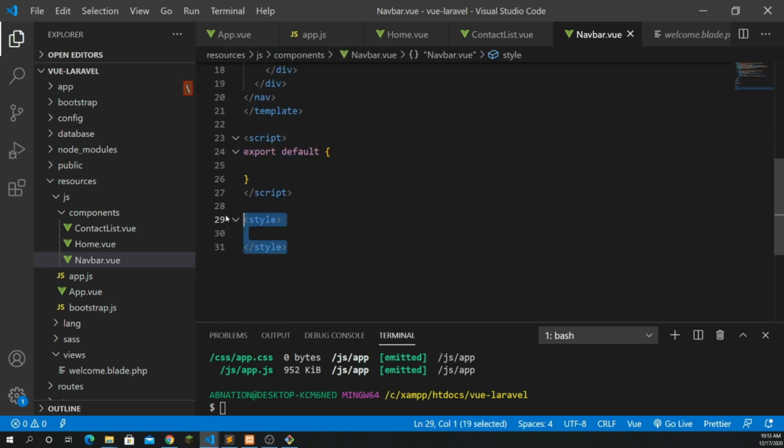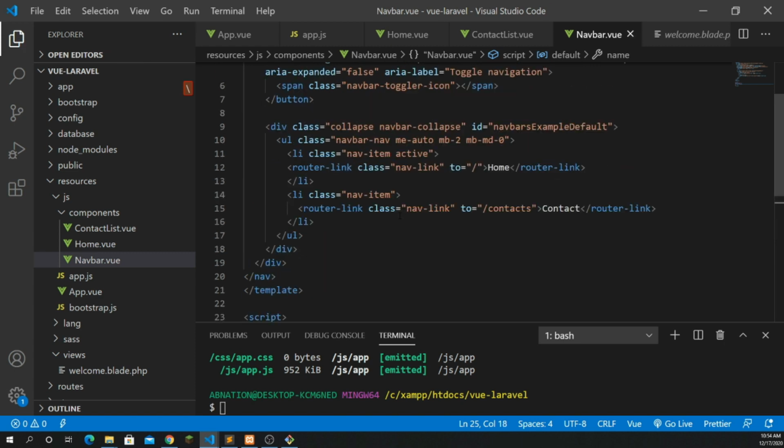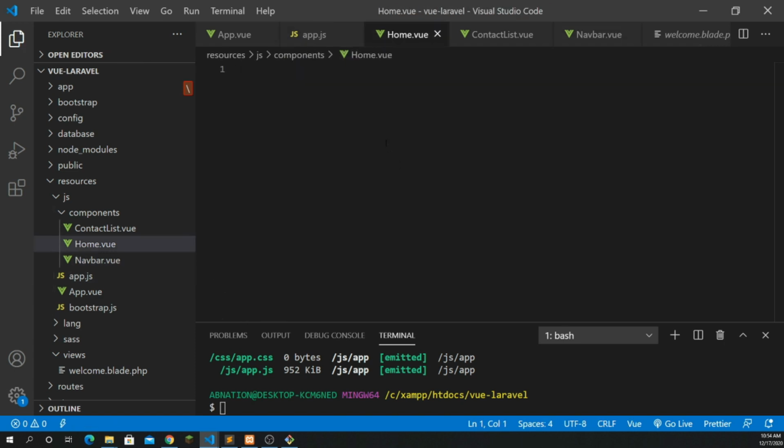Let's go down to your script, export default, and we don't need any styling or scoped styling, which means we can only style within this specific component, but I don't need that. Let's give it the name, which is the name of the file, which is navbar, right? So just bring it up here and save, enter.